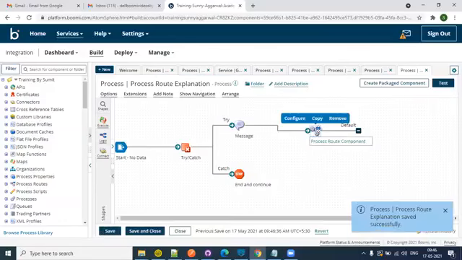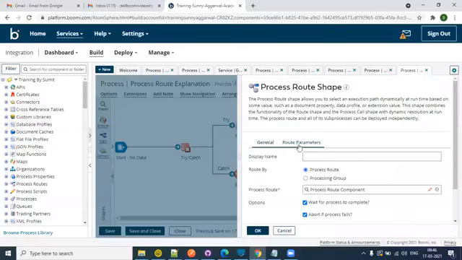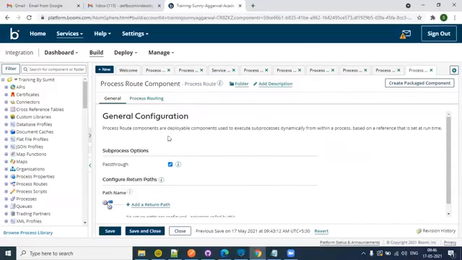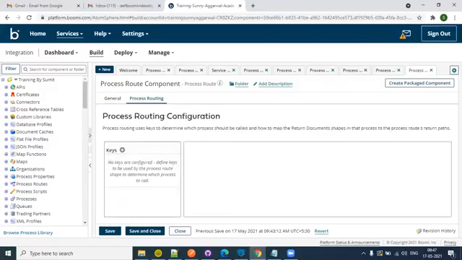Now, if you observe it again, this process route is a shape which has two sections, general section and route parameter section. I defined a route parameter, which is location now. Internally, it is referring a component. That component again has two tabs, general tab and which tab? Process routing tab. In general tab, there is an important property, pass through. This property decides whether the data or the document from the main process will flow to the sub process or not, right? And then I go to the process routing.